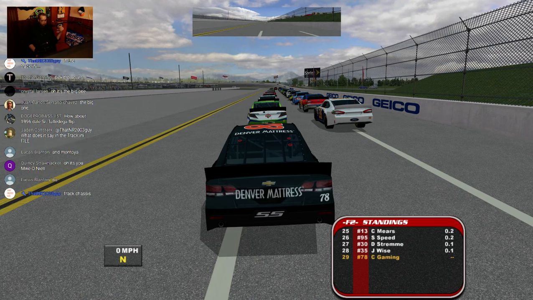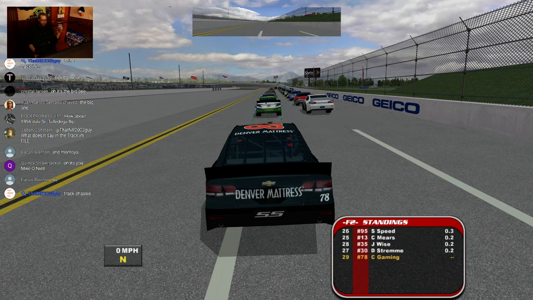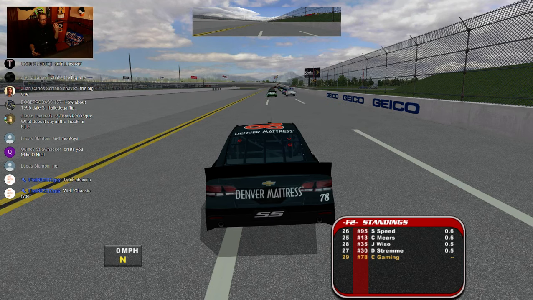Jesus, do you see how hard Edwards hit the wall? And I don't think he hit where there was a safer barrier.